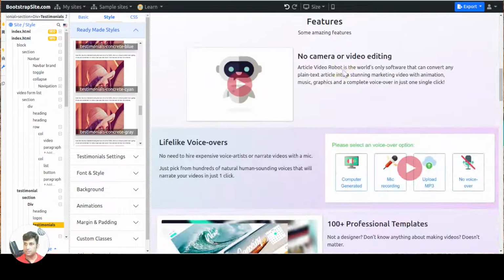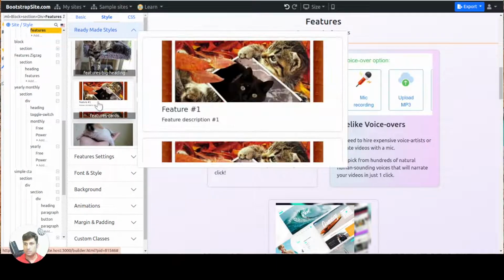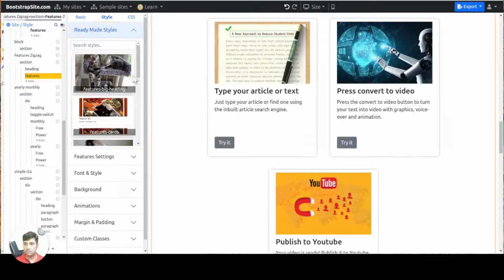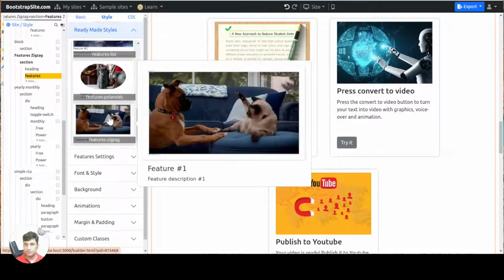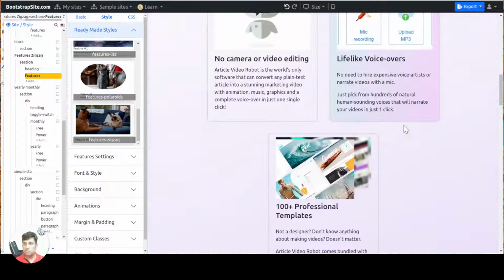And even if you want to change these features into cards, you can just select this card style. It's just like how I showed that to you. If I don't want this, I want this in a zigzag format, I'll just change it into a different style, and everything is very mobile friendly.